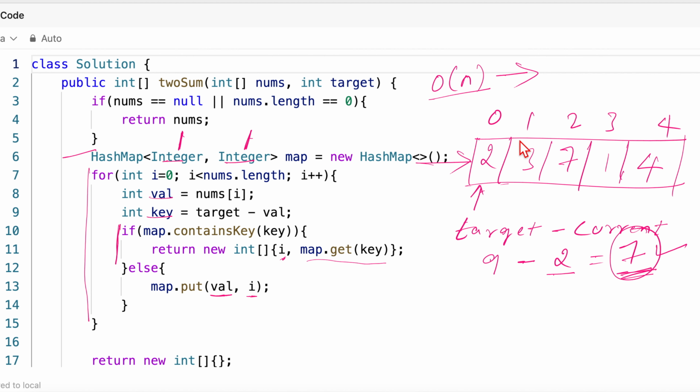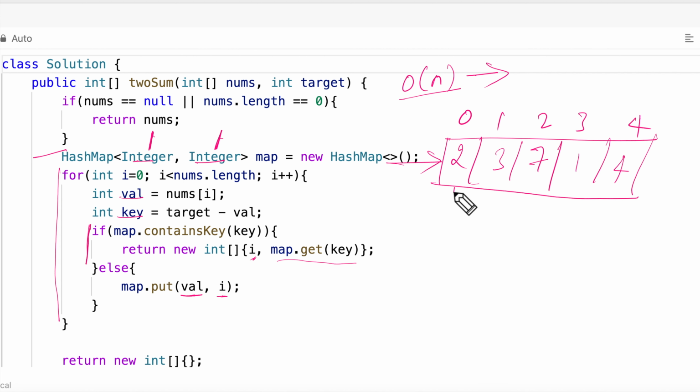So we'll quickly iterate this array. The first element will be 2. We'll find the target minus value, so that is 9 minus 2, which equals 7. 7 is not already visited and it's not stored in this map. So that's the reason we'll come over and store it in the map, so that the map will have 2 and index 0.